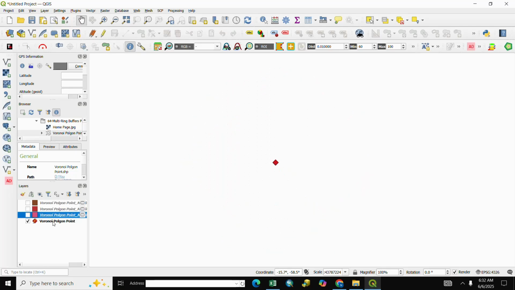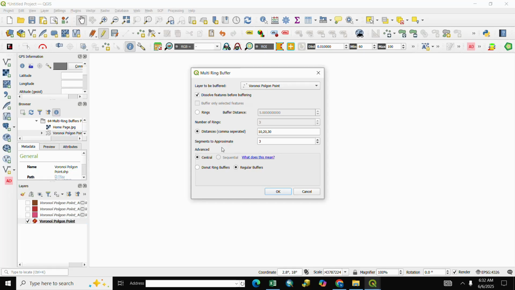After it, we go to Buffer again and select Rings and Distance. We select different distances: 30, 40, 20, 5 and 10, segment 2, then OK.